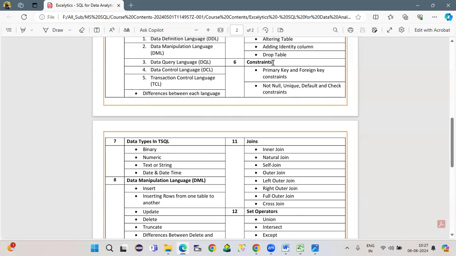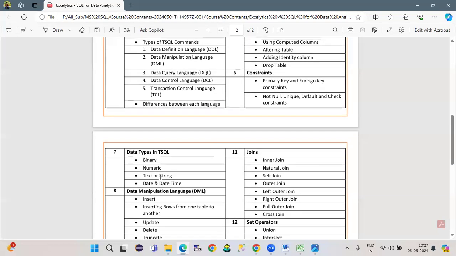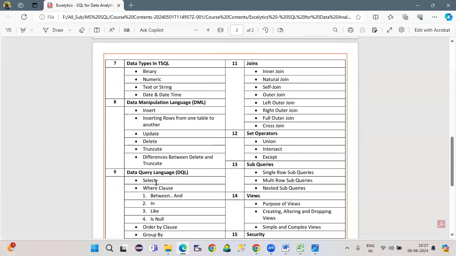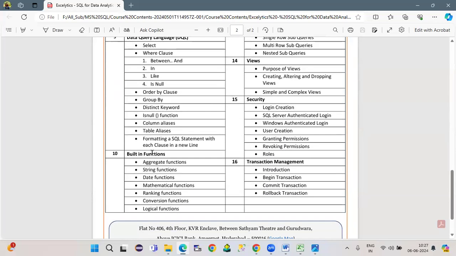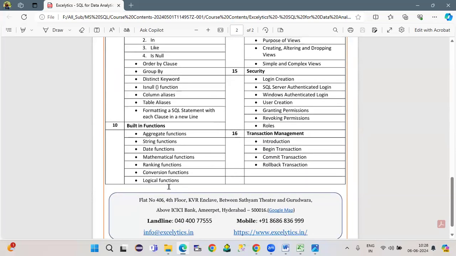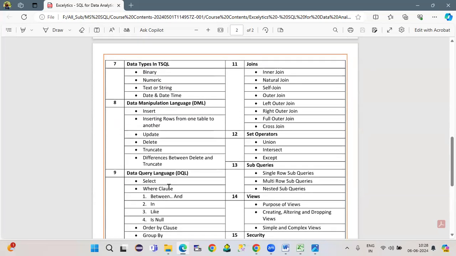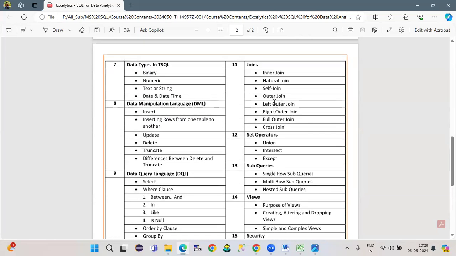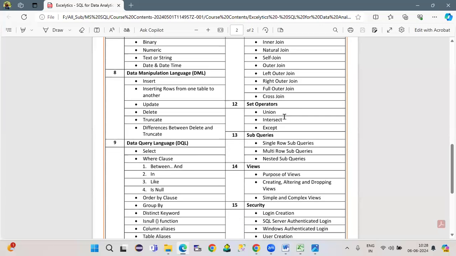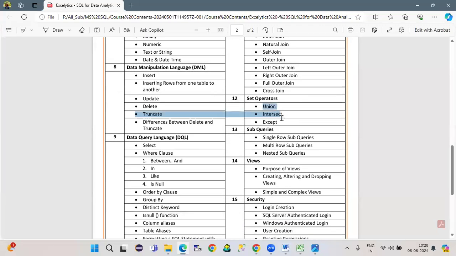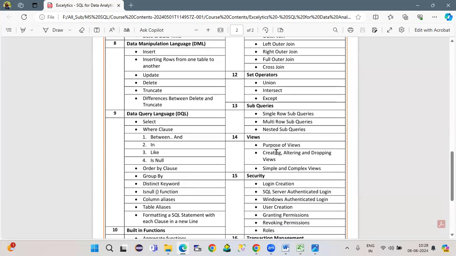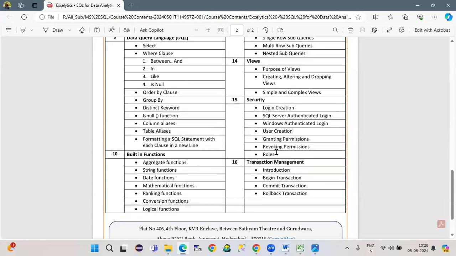Rules given for columns. Next, data types, data manipulation language, data query language, built-in functions. Every function we will see. Next, coming to joins, these are the types of joins we are having. Set operators. From school onwards, we will be able to know these set operators. What is union, union all, intersect, except, minus, everything we know. And subqueries, views, security, transaction management. Security in the sense TCL. Okay, sorry, DCL.